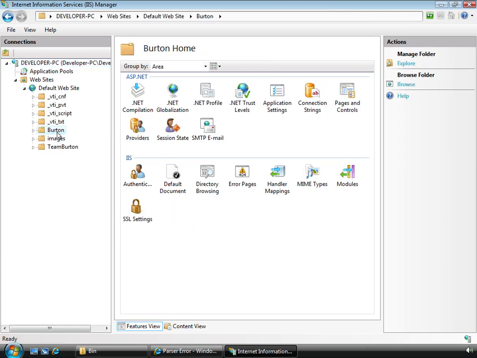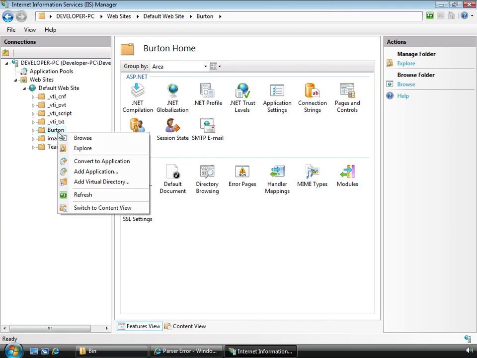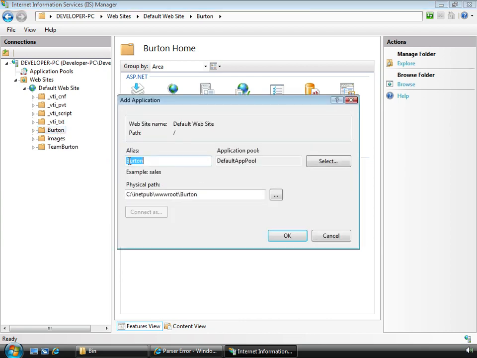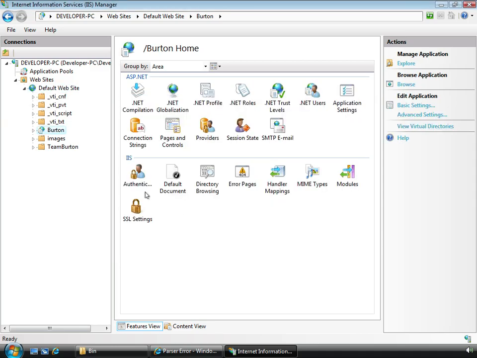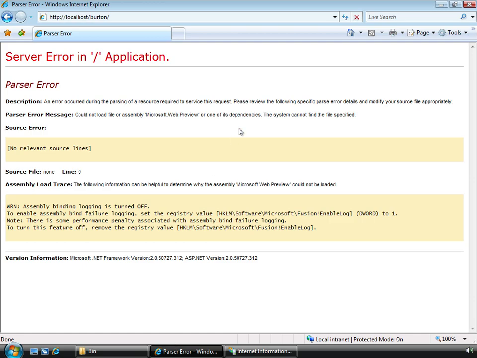The easiest way to be able to set up an application on Burton is simply to right-click and select Convert to Application. Everything is filled in for us. And after this change, the icon is modified to show that it is an application. Going back over to the browser, we can simply refresh, and now the page works.